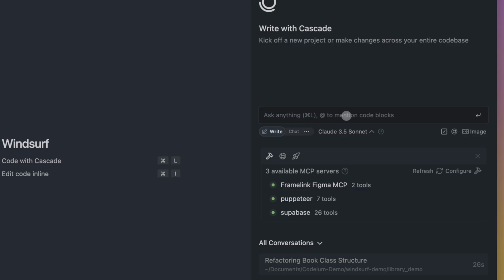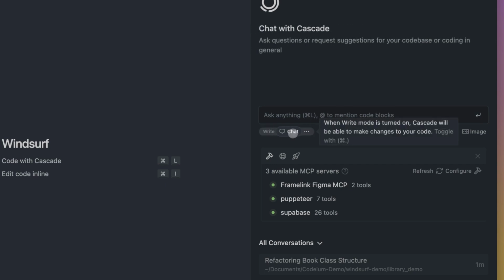Hi everyone, today we're diving into Cascade, the engine behind the agentic capabilities in the Windsurf IDE and our JetBrains extensions. Right now, I have the Windsurf IDE open, and I want to start by showing you the different modes Cascade can operate in. Chat and write modes are where Cascade's true agentic power shines.